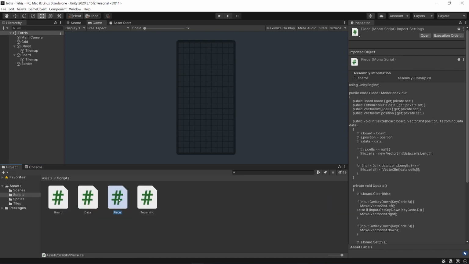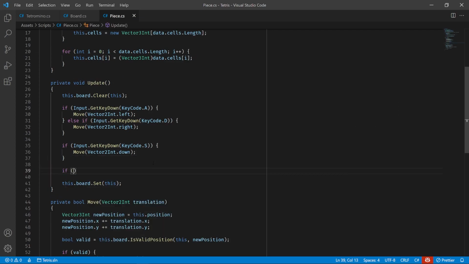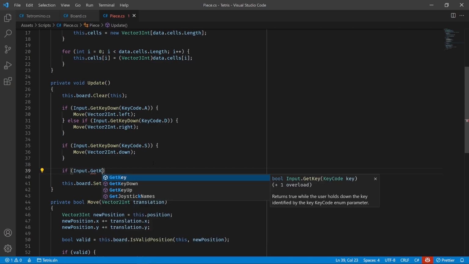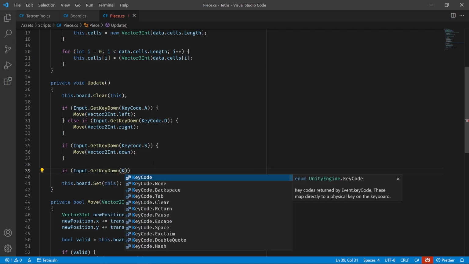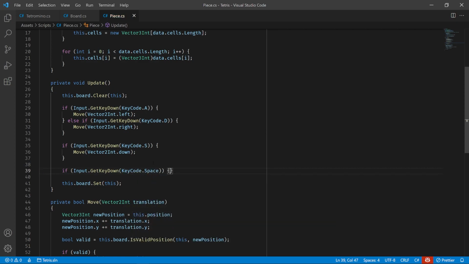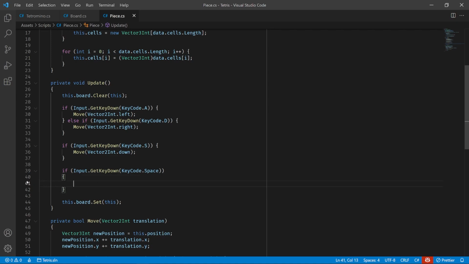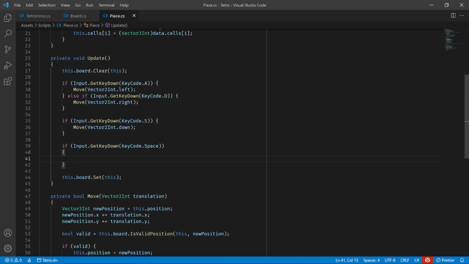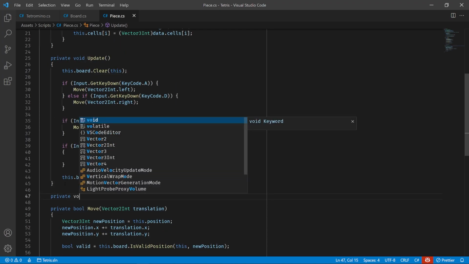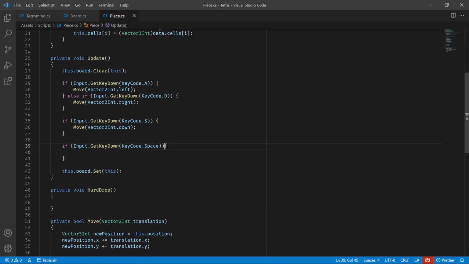So let's go back to our piece here and do our hard drop. Let's say if they press the space bar, we do our hard drop. And for our hard drop, I'm actually going to separate this into a different function just so it's a little bit more clear what's happening. Hard drop. So here we will hard drop.